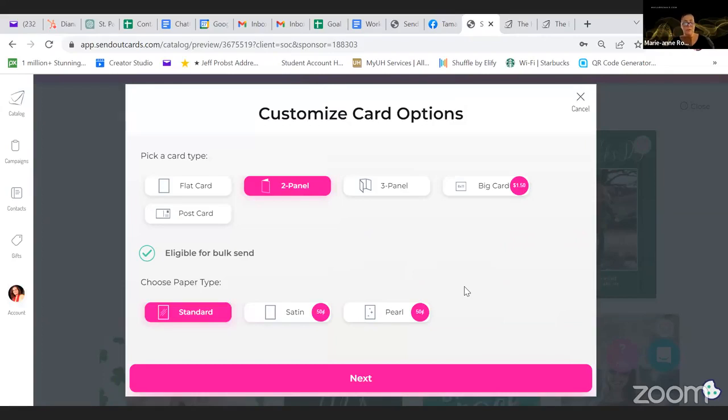And I can choose if I want to do flat as in it does not open. It does not open is a simple card. 2-panel. It's a card that opens. 3 panels. So instead of 1, 2 is going to have 3. Big card, as in gigantic, like bigger than my head, or a postcard, which is similar to a flat card.